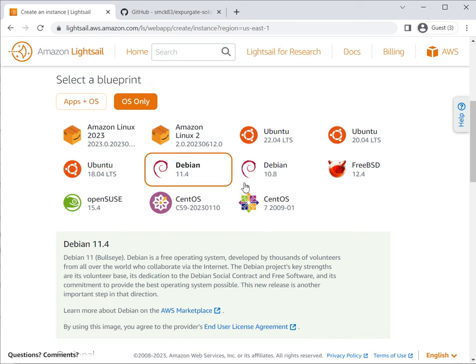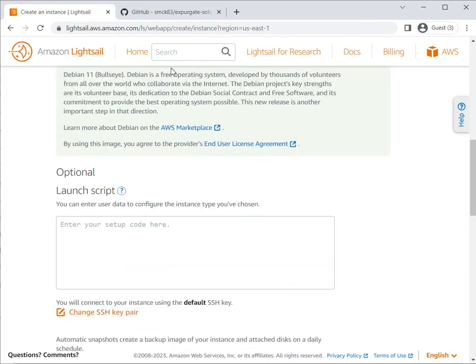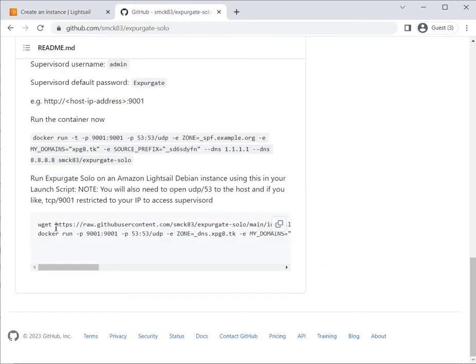You can use another distro. Just keep in mind there are nuances with distros like Ubuntu that do listen on DNS UDP 53 by default. I think they use like a local forward proxy. Debian does not do this, so that's why I've chosen Debian. Click Add Launch Script, and we can take the launch script from the page.